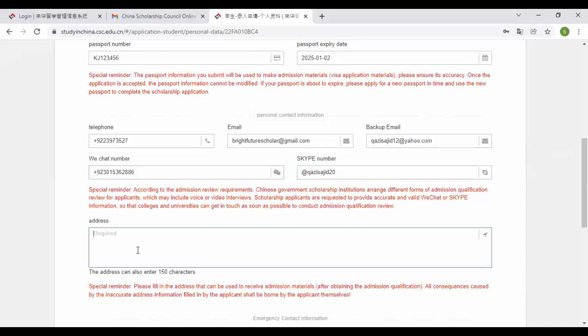For Skype, I have a Skype ID as well, so you have to write like this. So for address, you have to write your complete address, from house number, like this, and your address complete. So you have to write your complete address, right? Then you have to write your city, then your subdivision, then your division, then your province, then your country.